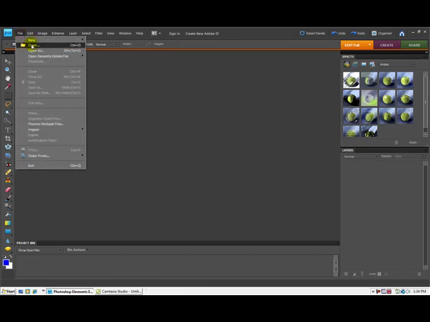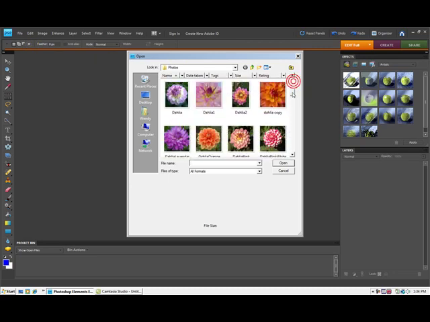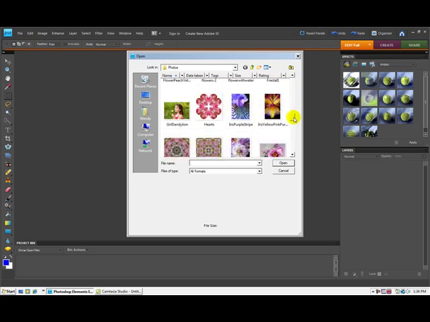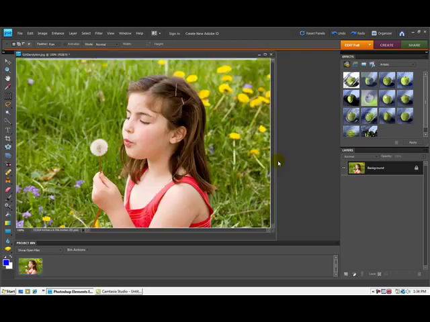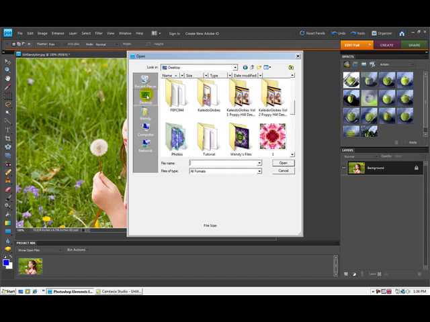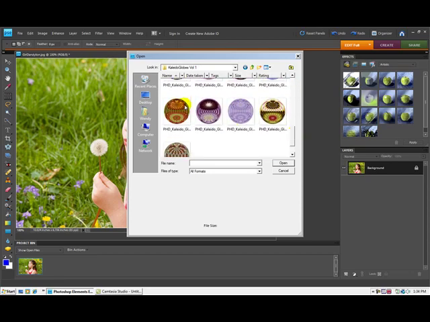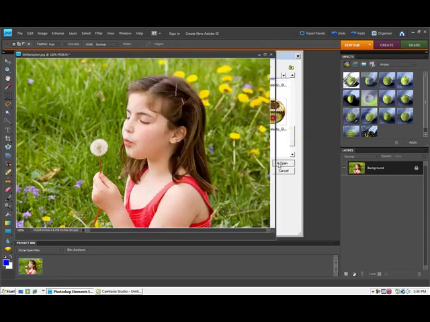Go up to File, select Open, and then I'm in my Photos folder here. So I'll select the image that I'd like to use, hit Open, then go back up to File, click Open again, and I need to go to the KaleidoGlobe Volume 1 CD. I'll select the globe that I'll be using and click Open.